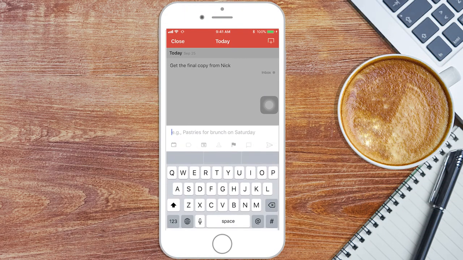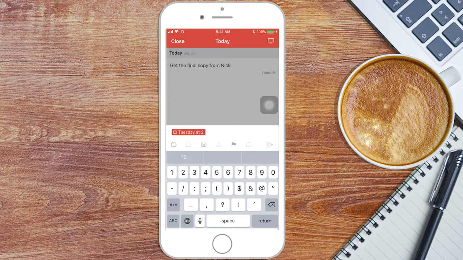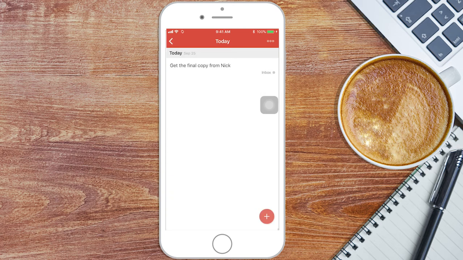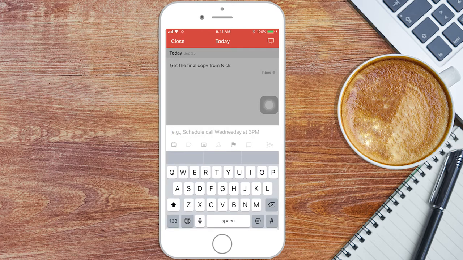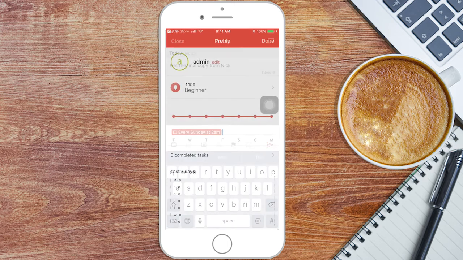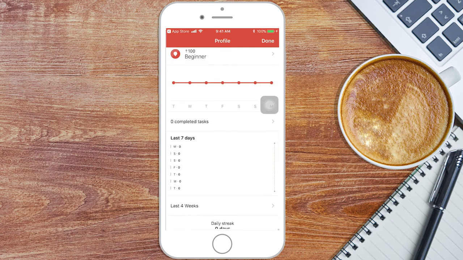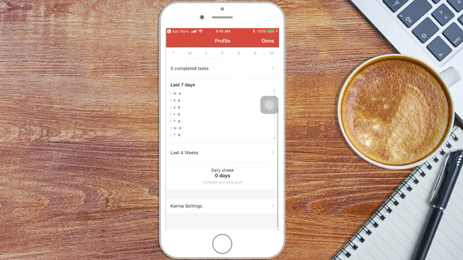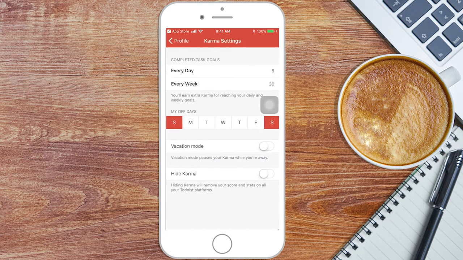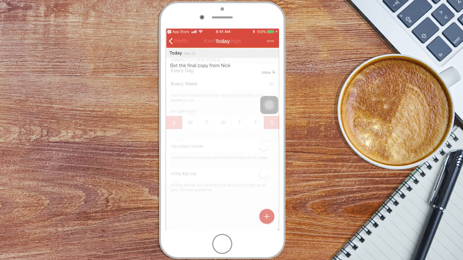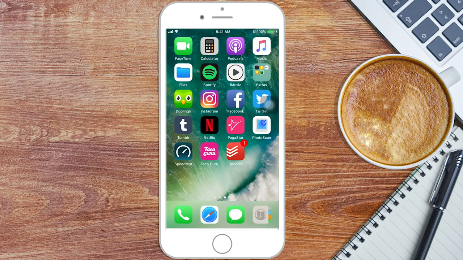With TODOIST, you can add due dates typing normal everyday language such as Tuesday at 2 p.m. or create repeating due dates just by typing something like every Sunday at 2 a.m. TODOIST Karma is one of its very handy tools. It lets you visualize your productivity and see your achievement trends. Sounds really good, right? And even better, this app is free.